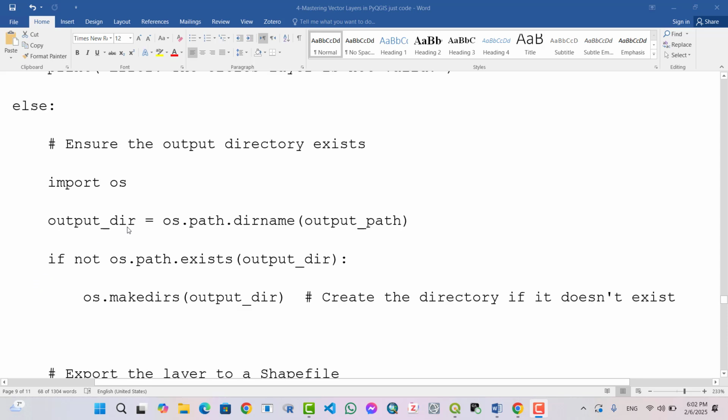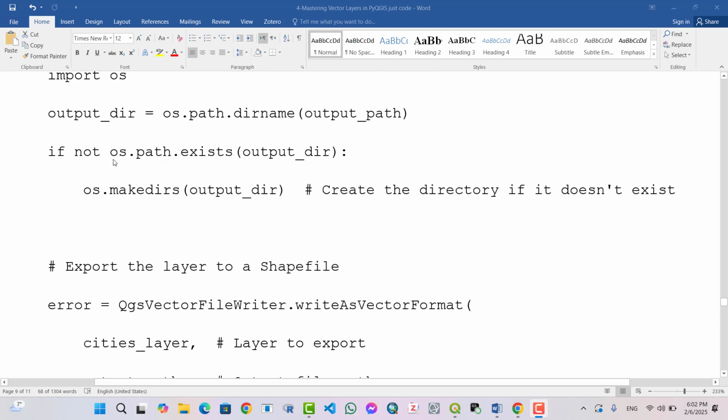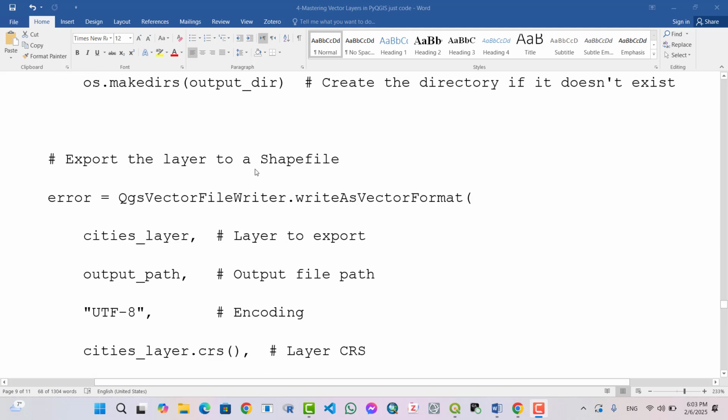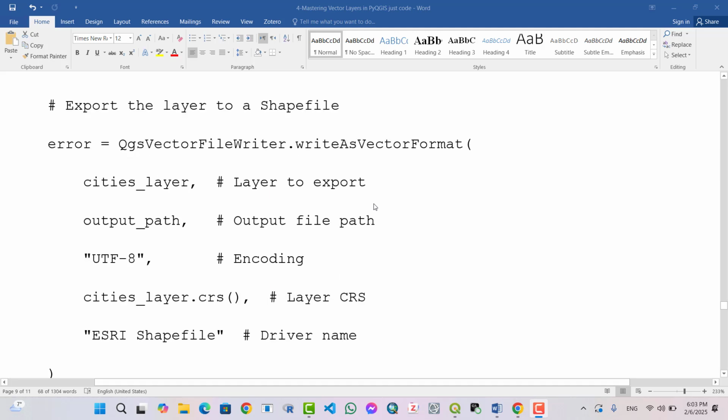Import os. output_dir equals os.path.dirname, output_path. If not os.path.exists output_dir, os.makedirs. So if the directory does not exist, create the directory output_dir. Then export the layer to the shapefile, error equals QgsVectorFileWriter.writeAsVectorFormat, cities_layer, the layer to export, and output_path.